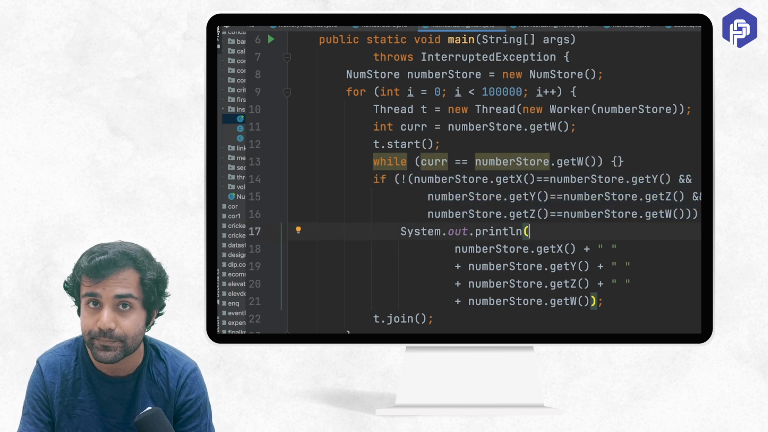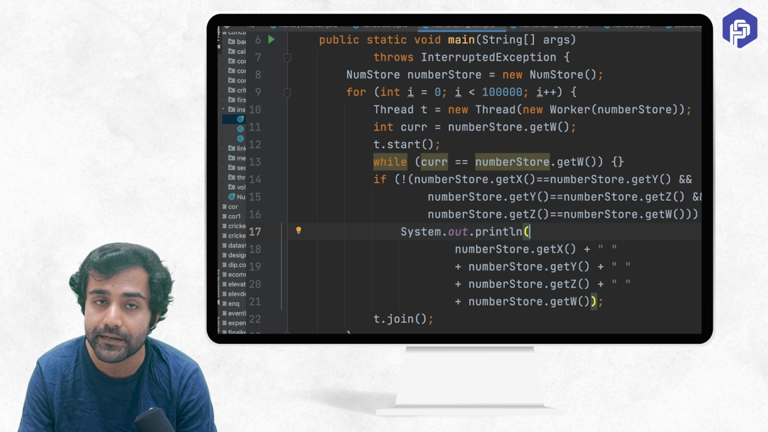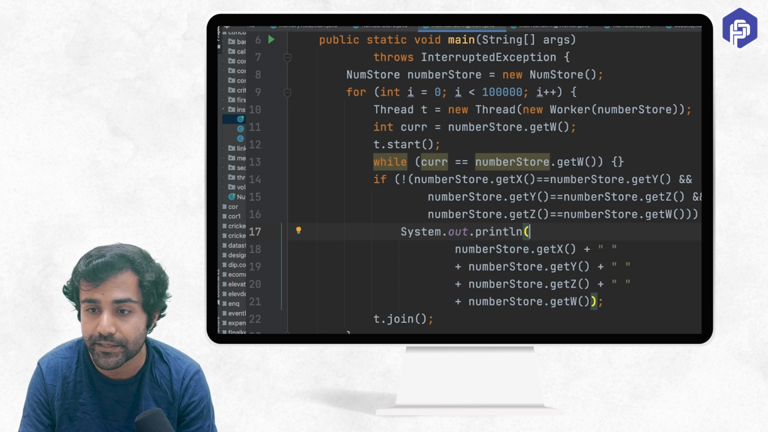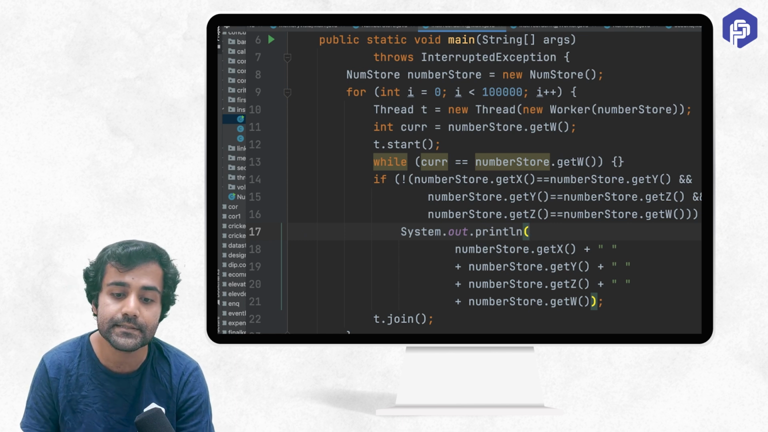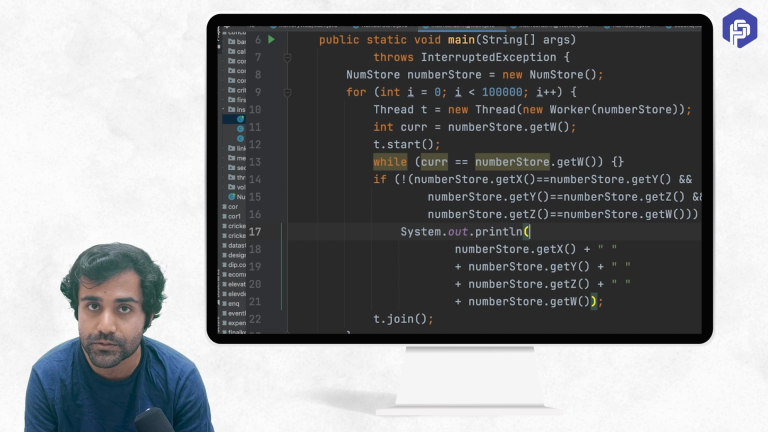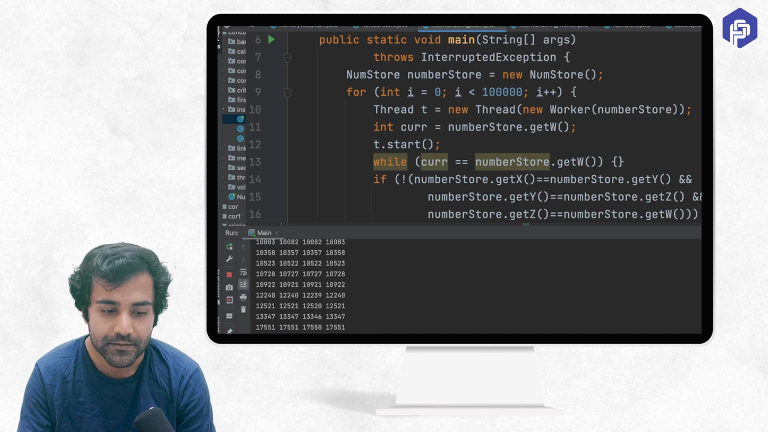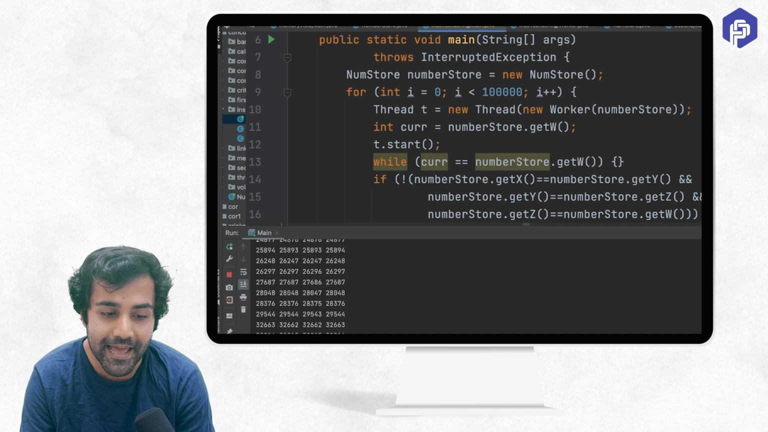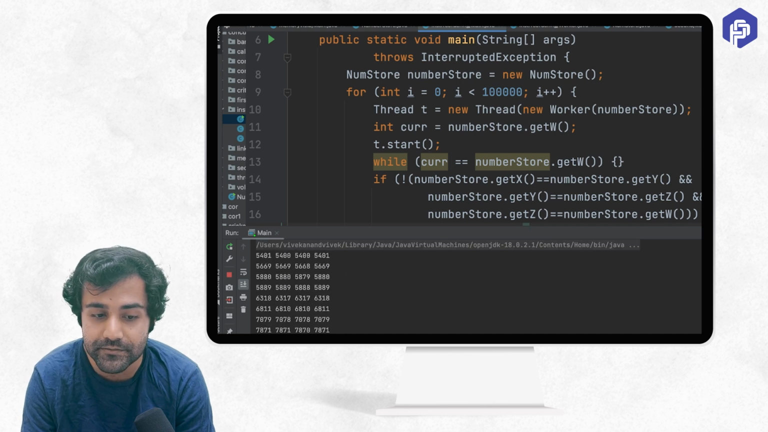That is what our expectation is. But if I run this particular code, let's just see whether some lines actually get printed or not. To our surprise, we can see there are a lot of lines that are actually getting printed. You can just read through a few of the lines.